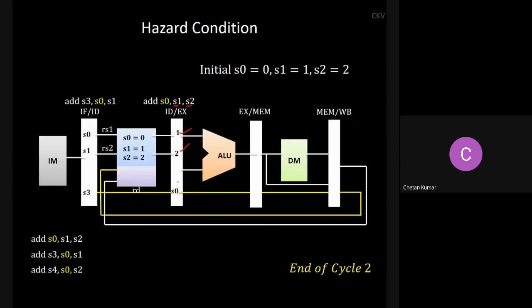And your S0 is basically your destination register. Now, till here, there was no problem, but here the problem starts. At the end of clock cycle 3, what happens? The S1 plus S2 is computed, which is 3, and which is supposed to be written into S0.